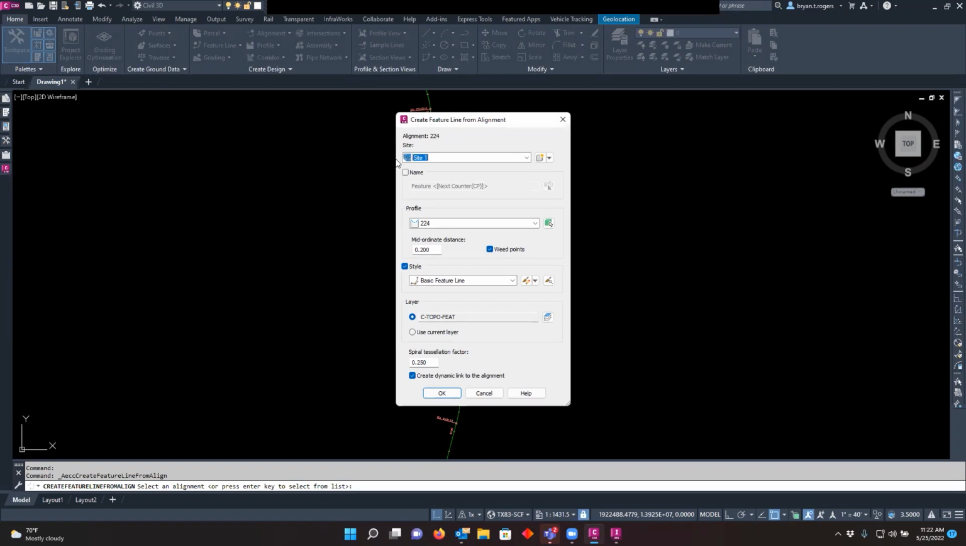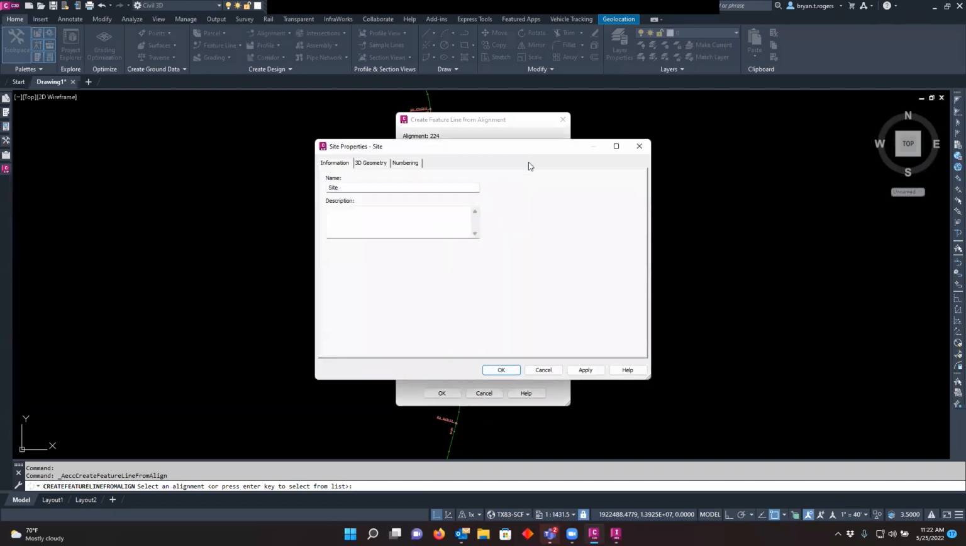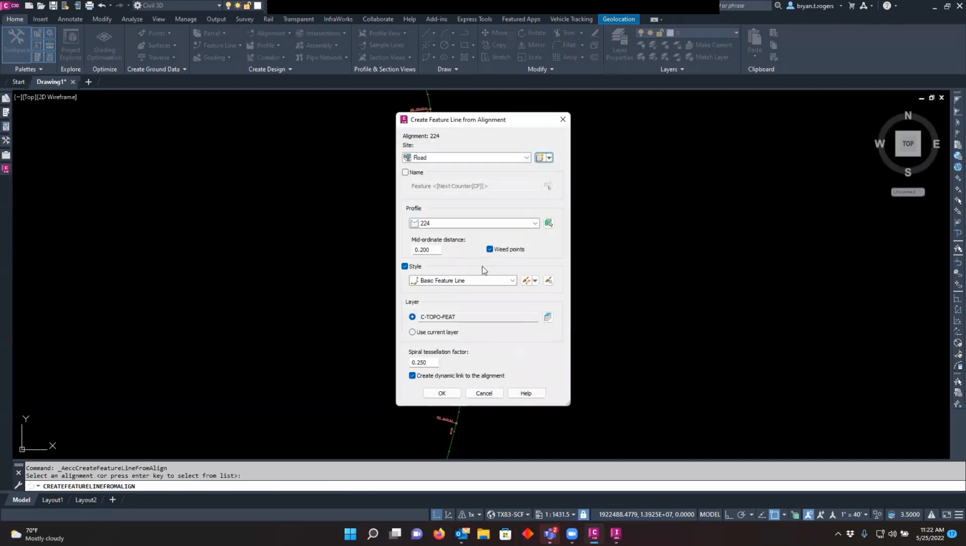Now it's very important you put this on a site with a name. If you put it on none, it's not going to work. If you put it on Site 1, it's not going to work. So I'm going to create a new site here, and I'm just going to call it road. Keep it simple, right? And we'll make sure we check that so it will name the feature line. Now, another important thing here too is you want to uncheck create dynamic link to the alignment. If you don't, it's not going to work. So I'm going to click OK.